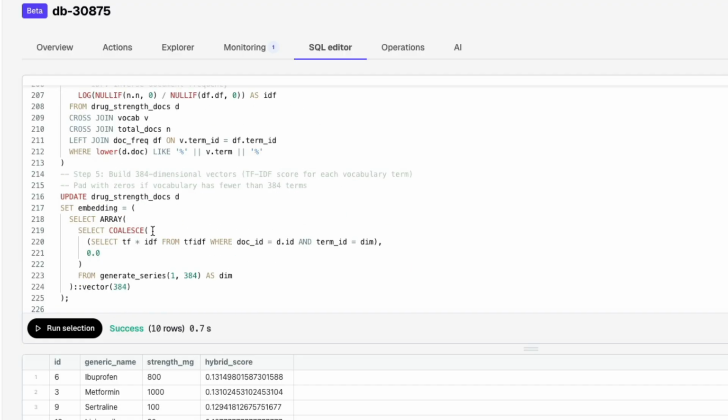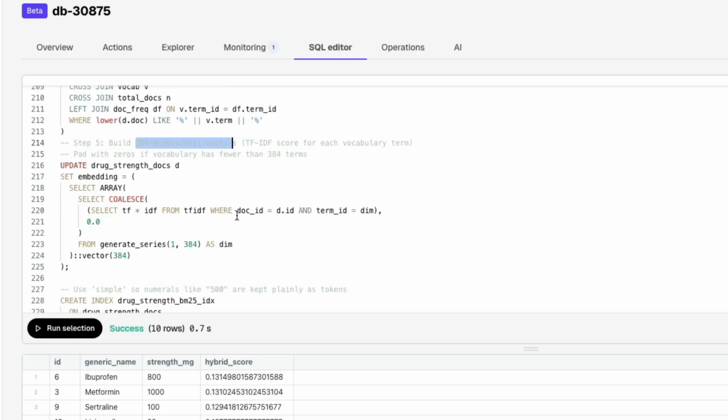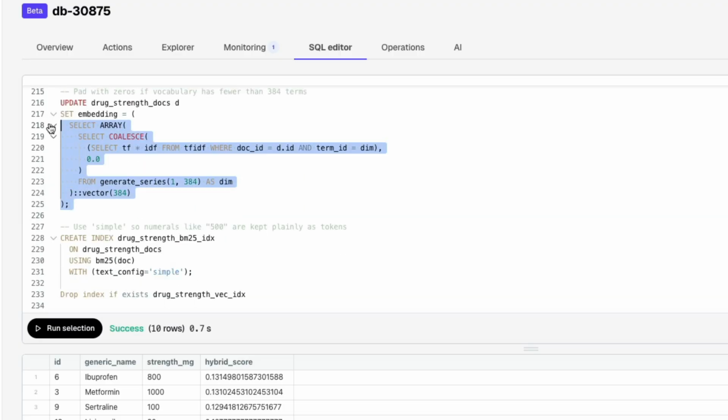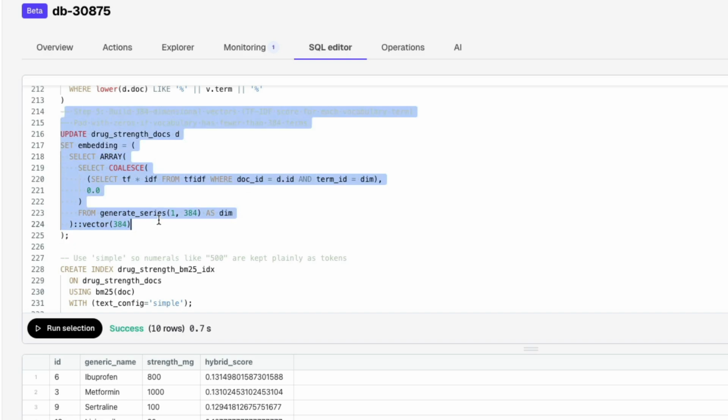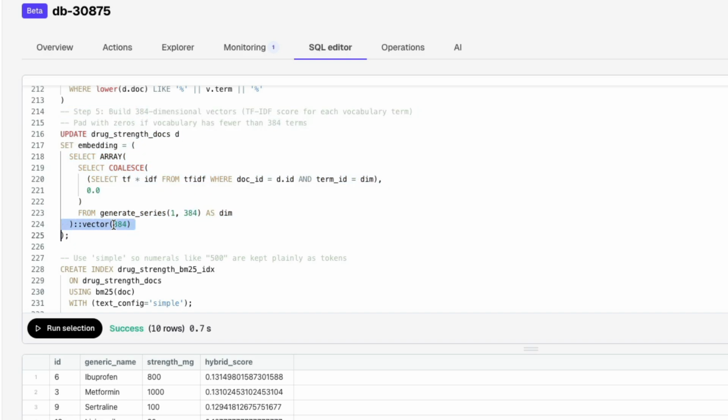So we're going to create TF-IDF based 384-dimensional vectors here. So we have created that. Once we have created that, we have literally added that as a vector within the embedding field. So we have done all those things.